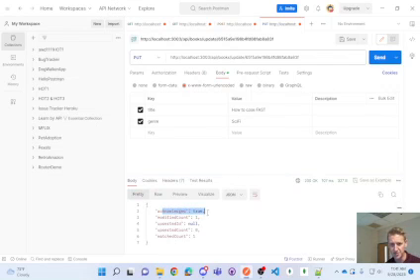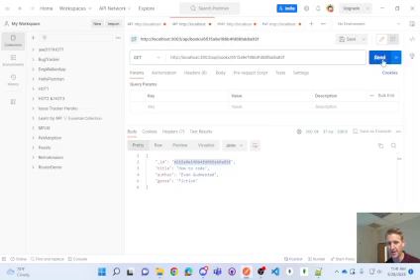Okay. Acknowledged is true. Modified count is 1. That's good. If I go back to getting a book by the ID, How to Code Fast, and the genre is sci-fi.